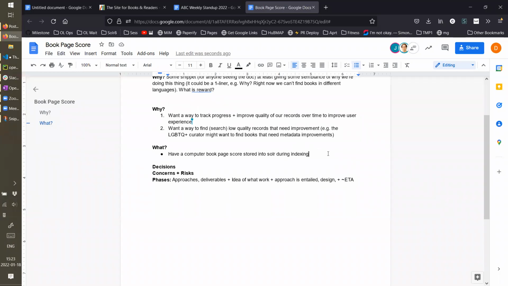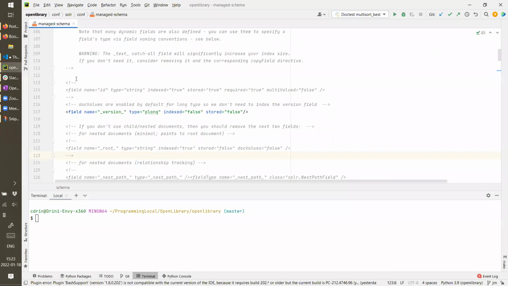Okay, so in a nutshell, this is how to add a field to Solr. In this, we're going to use as an example a book page score that determines a record quality field and what it takes to put that in Solr.